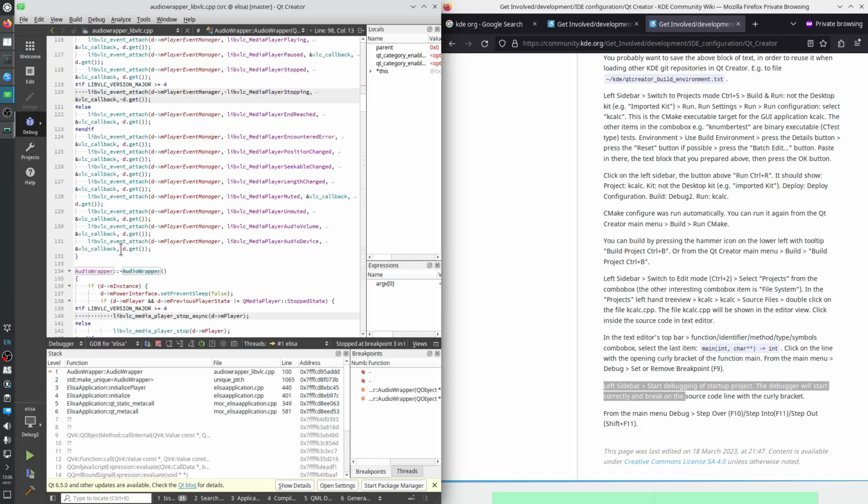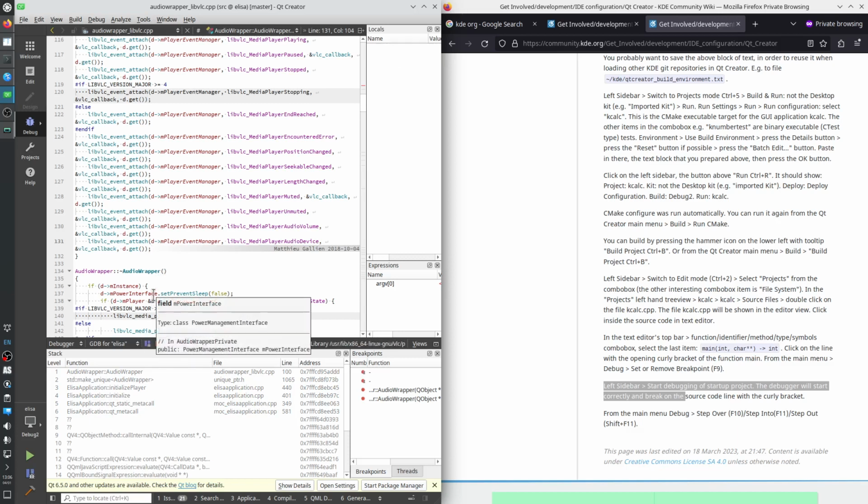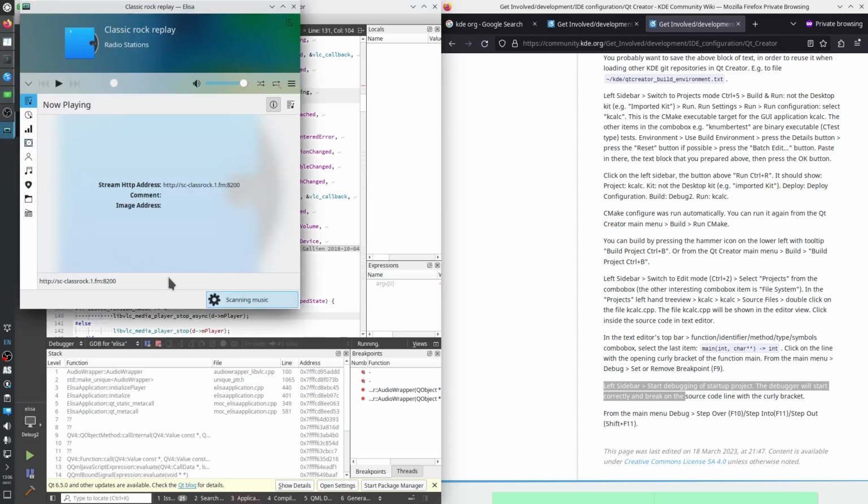Okay. Let's continue running and see, maybe by adjusting the volume, our method is actually called. Continue GDB for Elisa. Okay, this thing, let's change the volume. While it's playing.